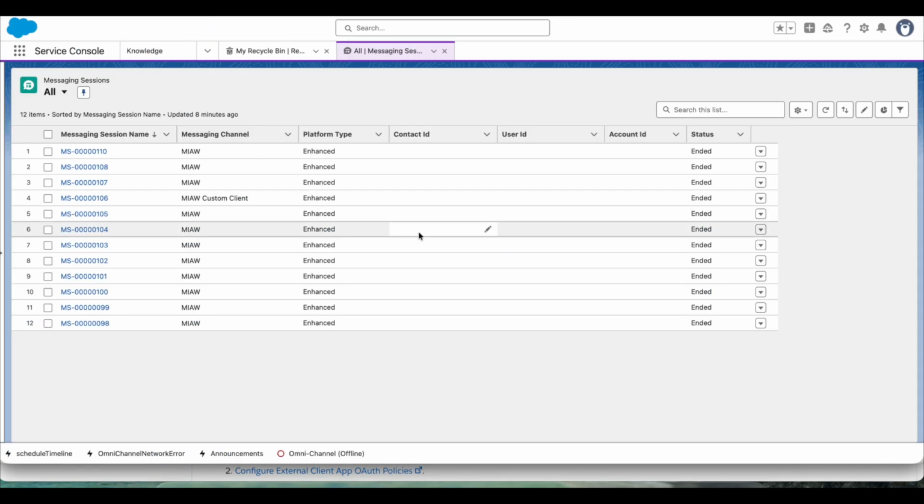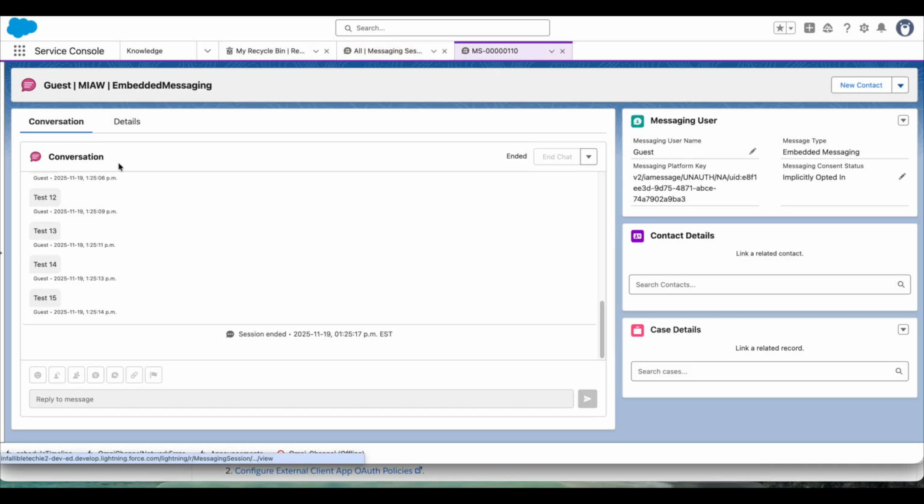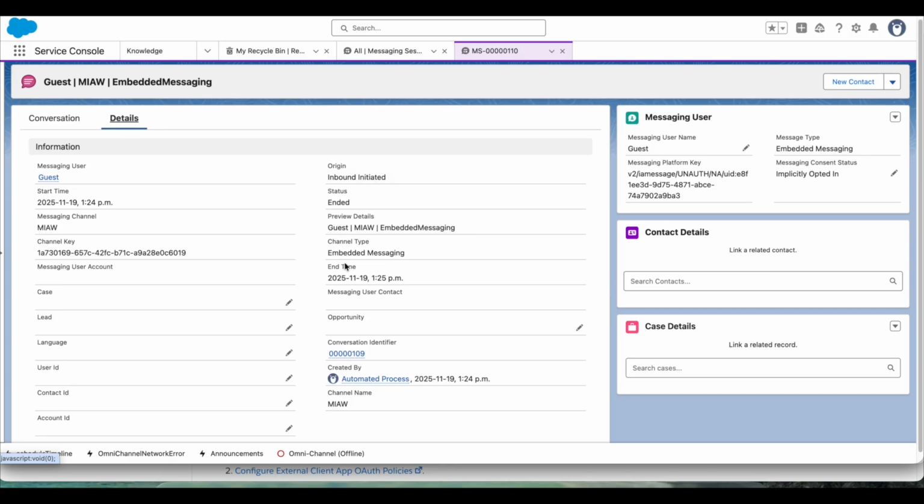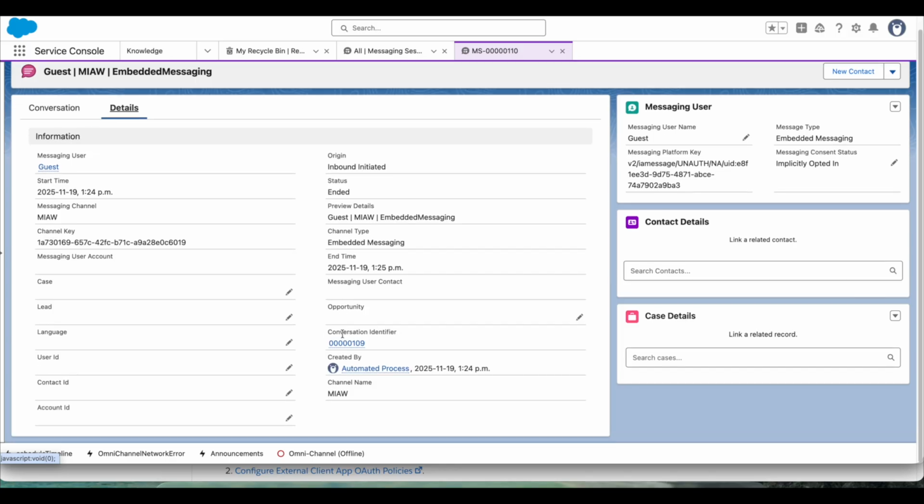For all the conversations that happened between Salesforce Agentforce agent or human agent and the end users, we have all this stored in an entity called messaging session. So if you open a messaging session record and go to the details, you should see the conversation identifier. From here, you should be able to get the conversation identifier value for this particular messaging session record.